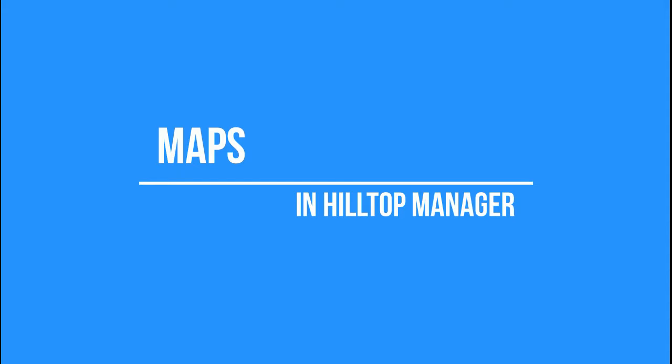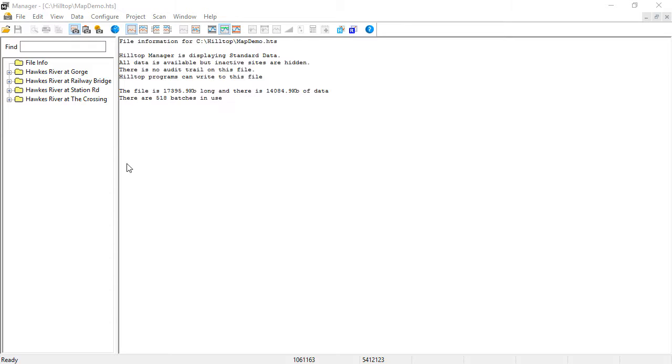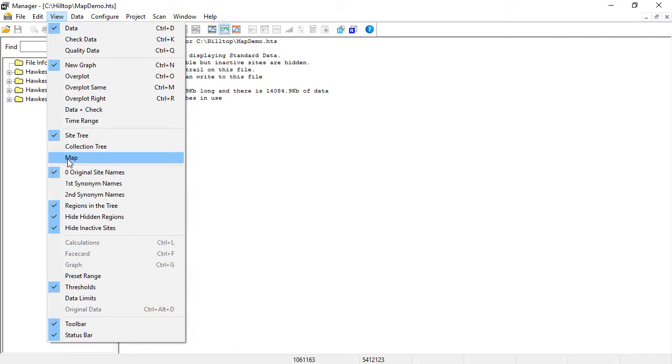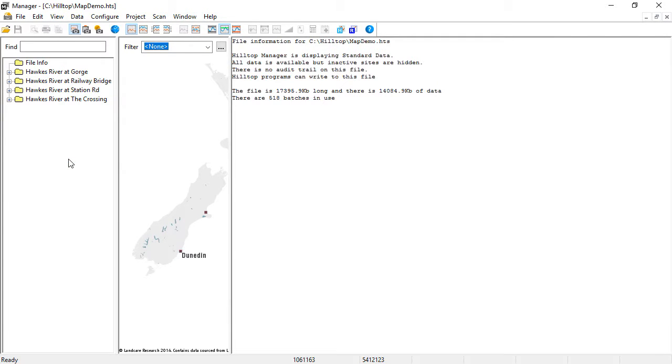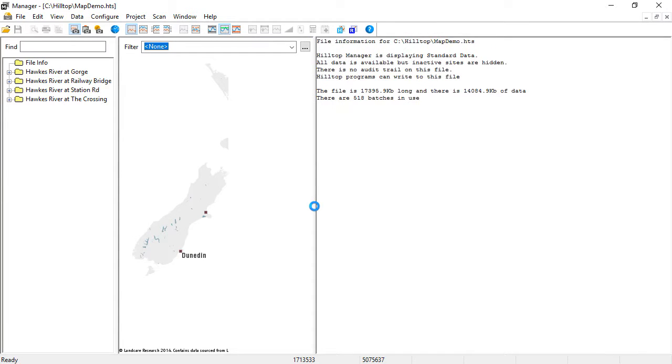Today I'm going to talk about the map function in Hilltop Manager. To use maps, go to View, Maps, and a new pane for maps appears. As usual, you can drag the splitter bars to change the size of the map pane, and Manager will save the layout of the panes when you close it. How it works is that Manager goes and grabs a map from a server and draws your sites on it. This is the default map and it's from Landcare Research.